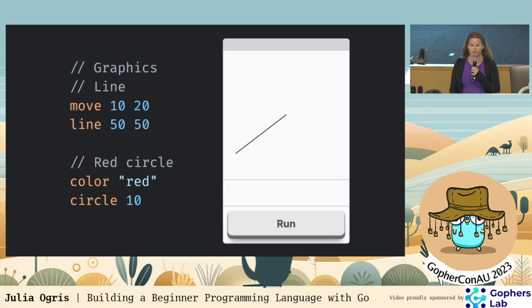And there's a bunch more graphics functions like for setting styles, the color red here, and the circle shape function that draws a circle for a given radius at the current position. So this is how you draw a pin in Eevee.